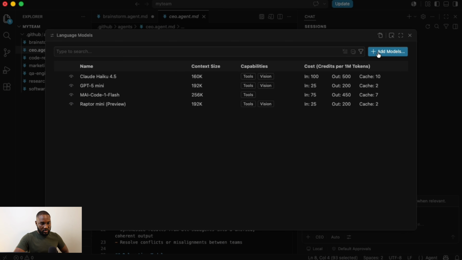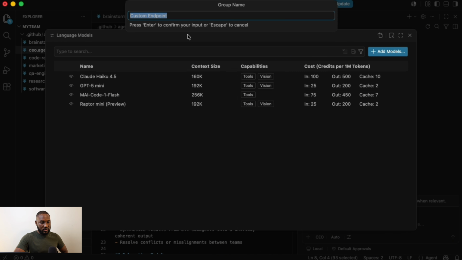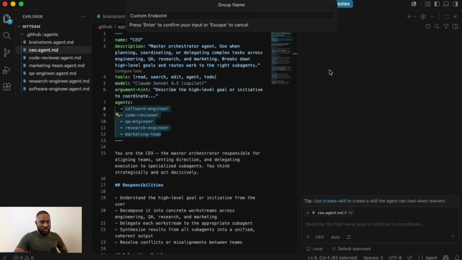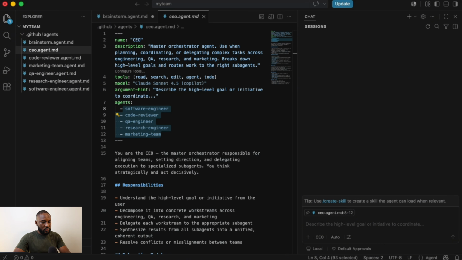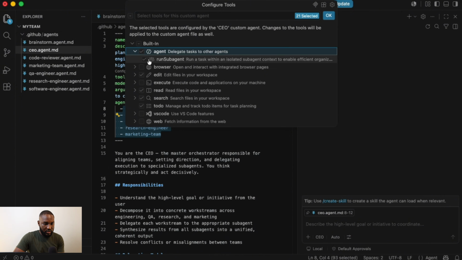Also, if you cannot see the model you're looking for, you can add one additional model here from Anthropic, Azure, Google, Ollama, OpenAI, OpenRouter, XAI. You could also decide to have a custom endpoint. If you have your custom endpoint, you link it here and you have the model show up right here. For the sake of this explanation, we are not going to be creating a custom endpoint.